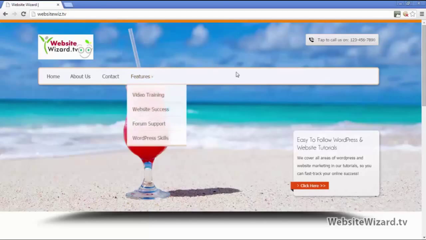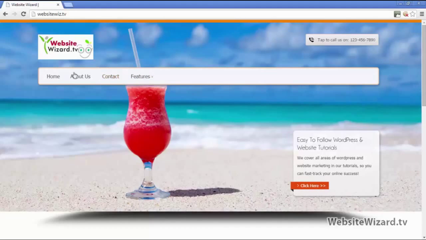So this is what the finished website is going to look like, and as you can see up here, we've got our website logo. Now this website logo right here is part of the free website logo kit we're giving away at the moment on our website. So if you want this logo, and you get a few others there as well, then you can grab that on websitewizard.tv.